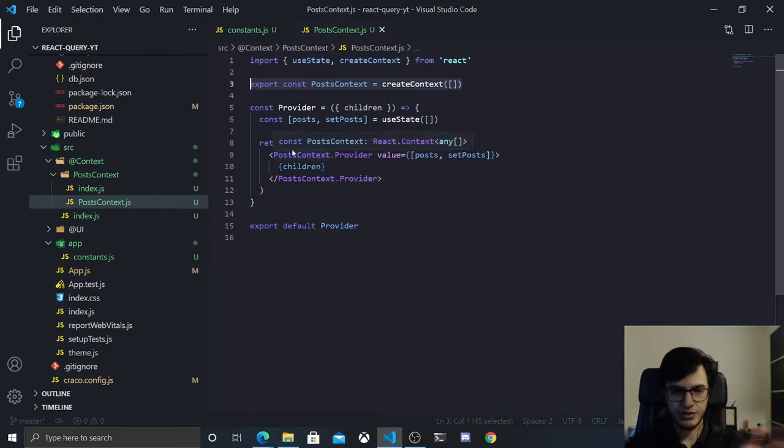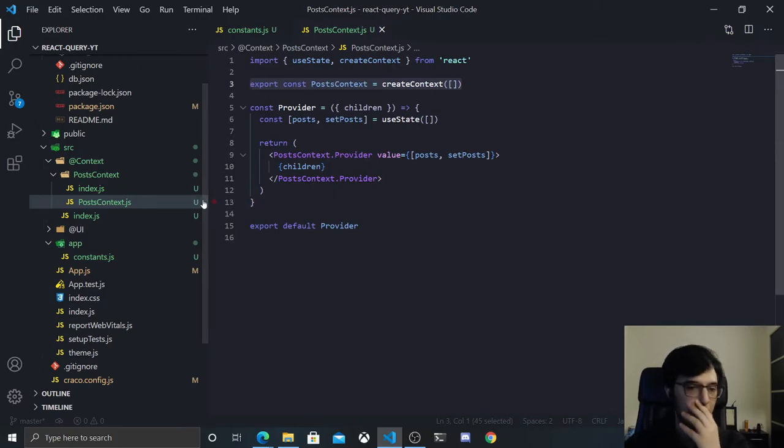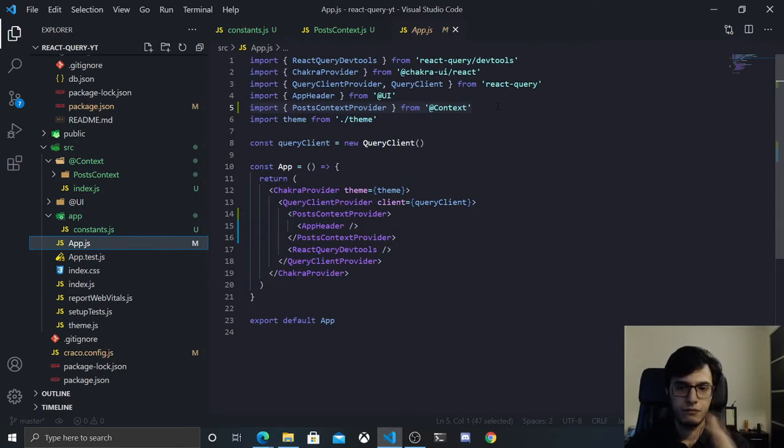I thought I wouldn't waste our time by creating these on screen, I will just show it to you. Pretty sure everyone does this, so we can actually focus on React Query. So yeah, now in our app.js, from the context alias, I imported the context provider and wrapped everything around it.